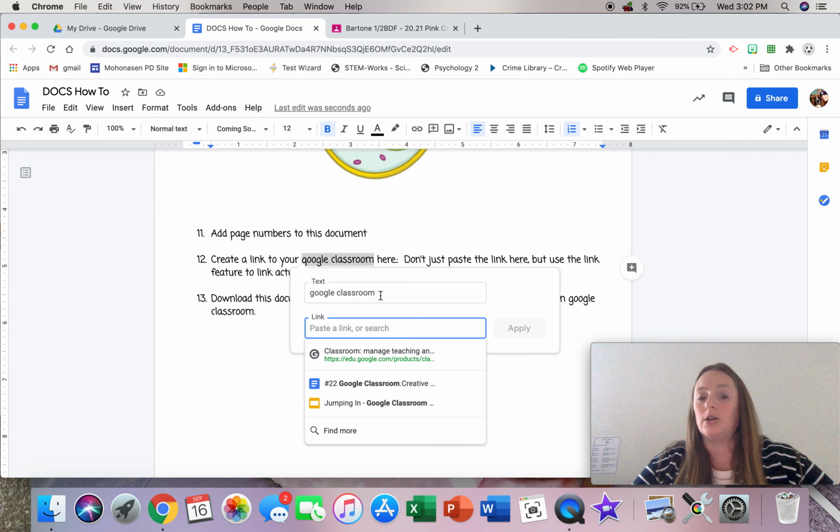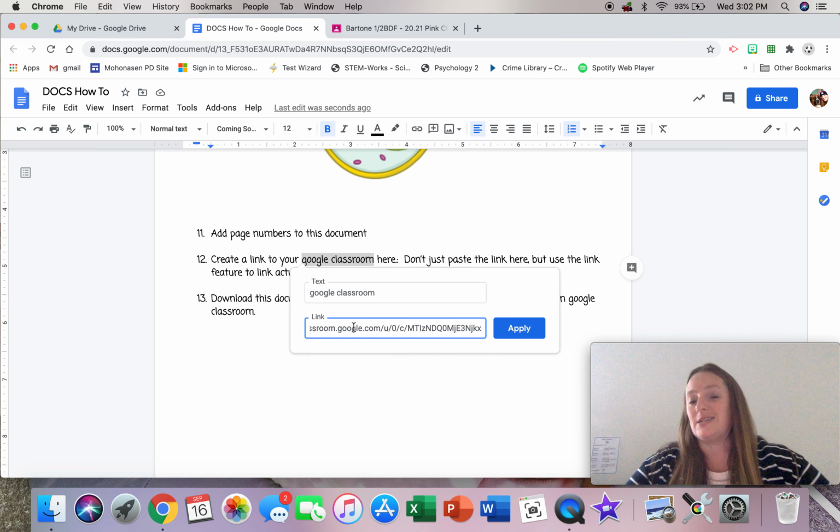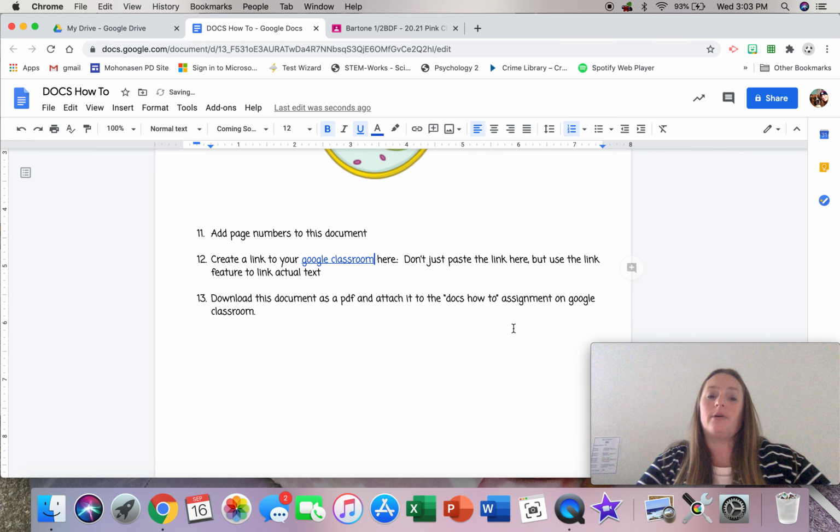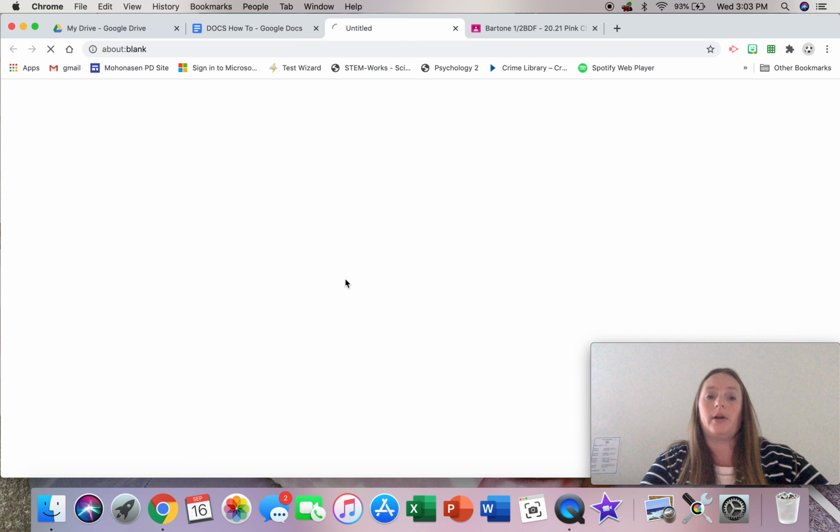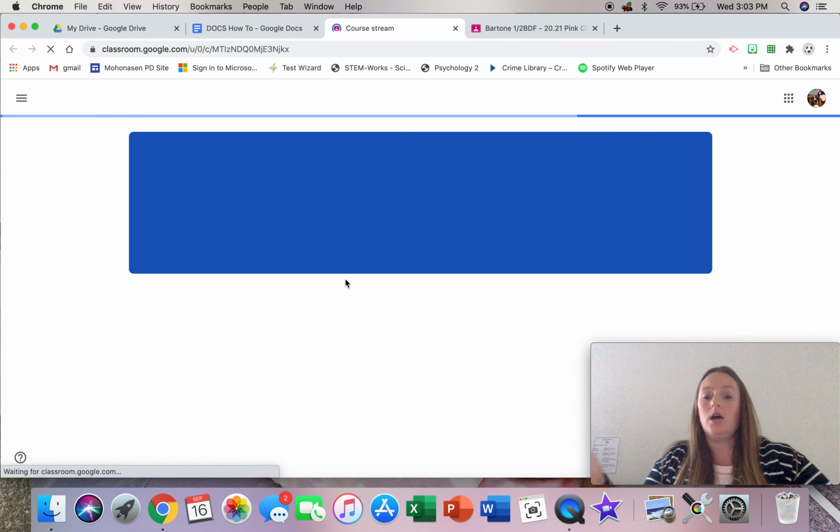So now you're going to see that it says text. The text is going to read Google Classroom, but the link that's going to go with that text, you're going to paste it in. You can do Control V. Anyway, Google Classroom. And then you've pasted in the link. So now when I click apply, now you can see this text becomes a link. It's a clickable link. When I click on it, it will open right up. Ta-da! Into the pink class.